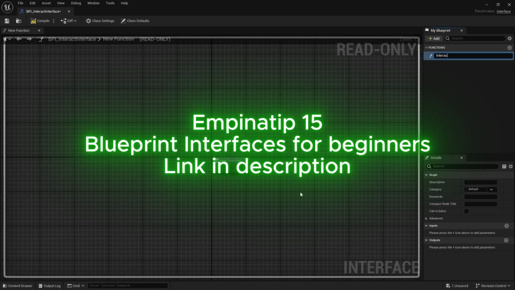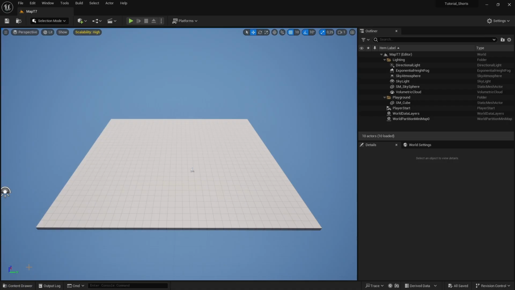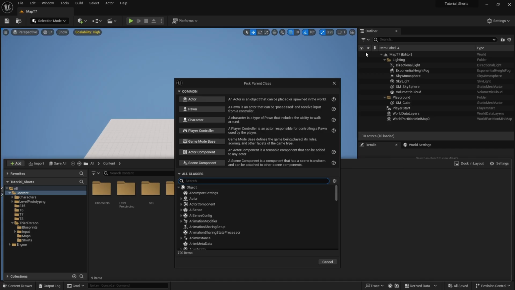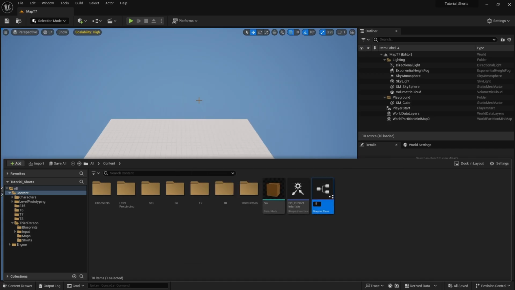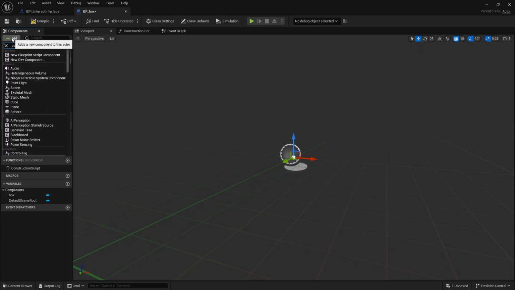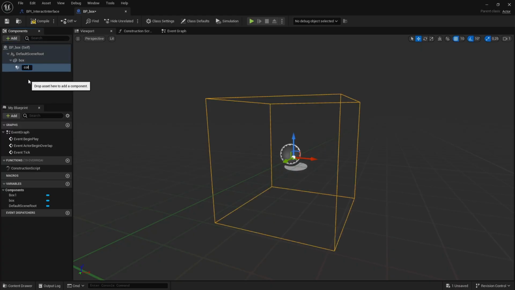Also, if you want to know more about what an interface is, go watch the short I made explaining it in a minute. Next, create the actual box actor. Right-click, blueprint class, actor. Name it BP box and open it up. Add a static mesh and a collision box, both children of the default root.